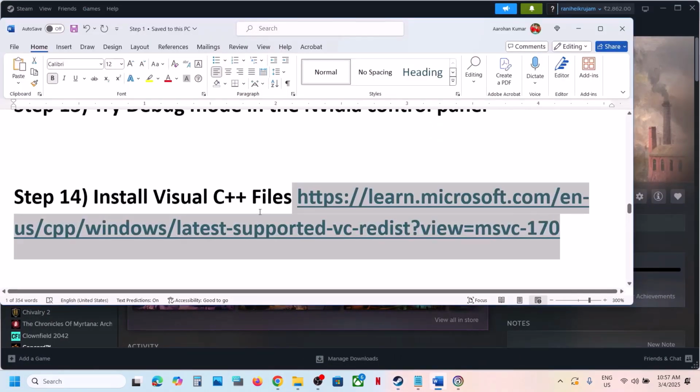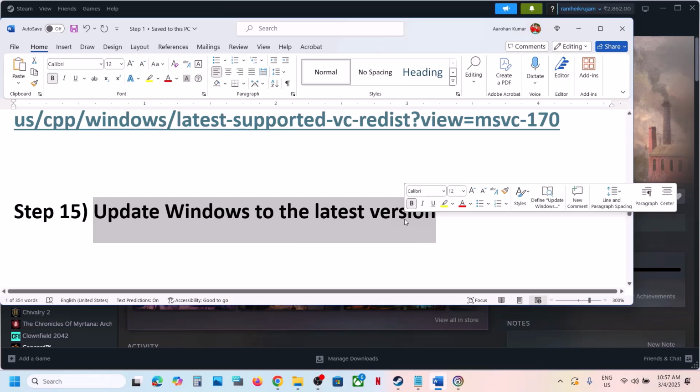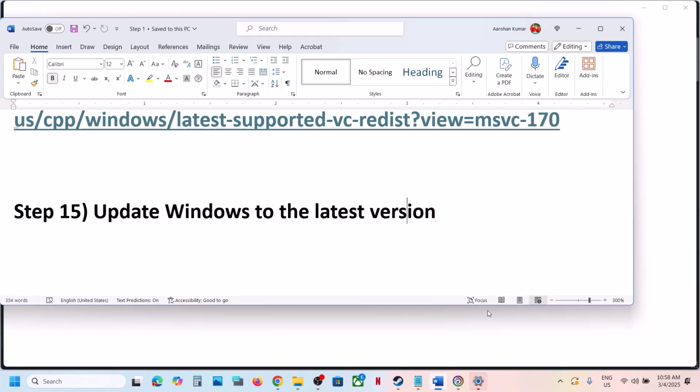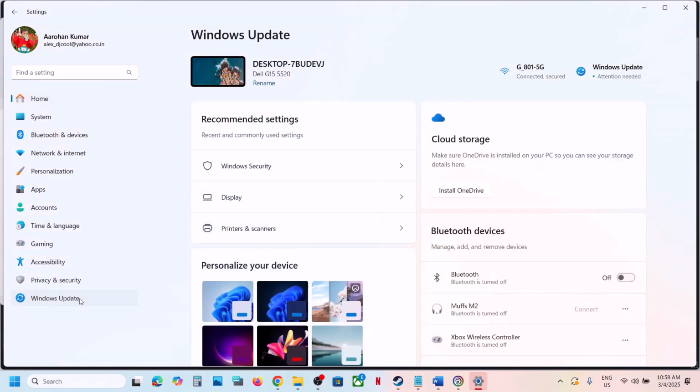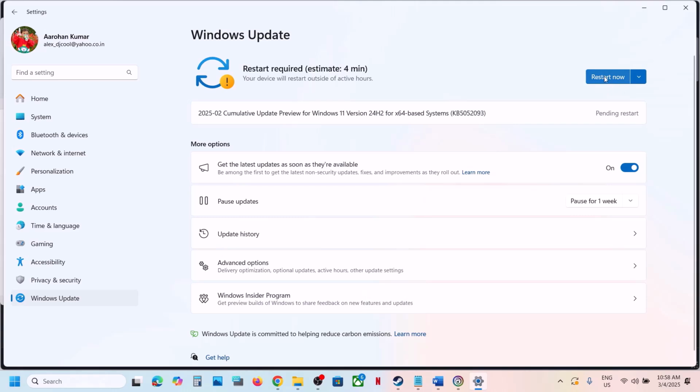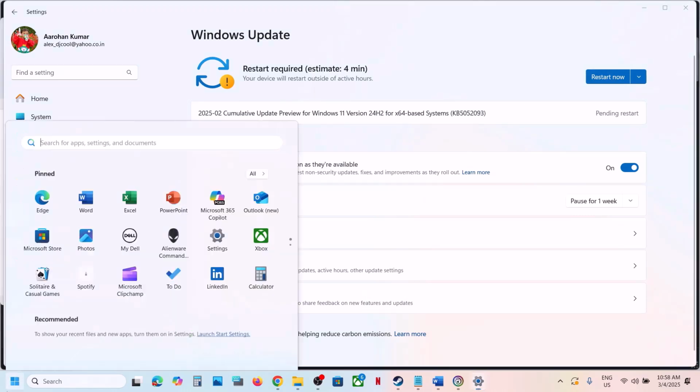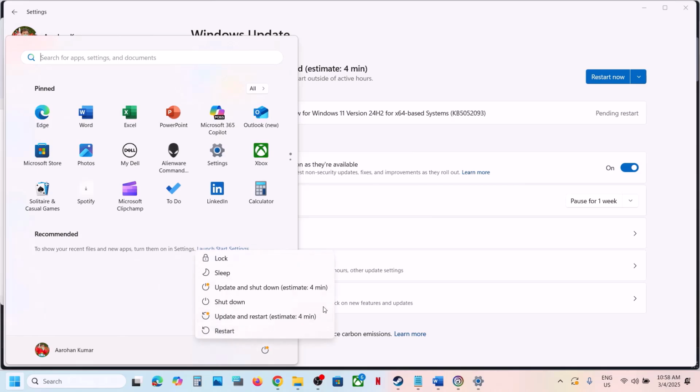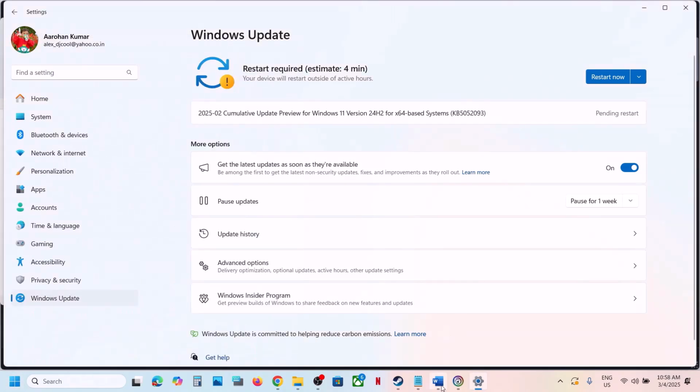Now the next step is to update Windows to the latest version. This is important. So open Windows settings, go to Update and Security or Windows Update, and then click on Check for updates. Once all the updates are installed, then restart your computer. Restart is a must after this. Update and restart, and after the system restarts, launch the game.